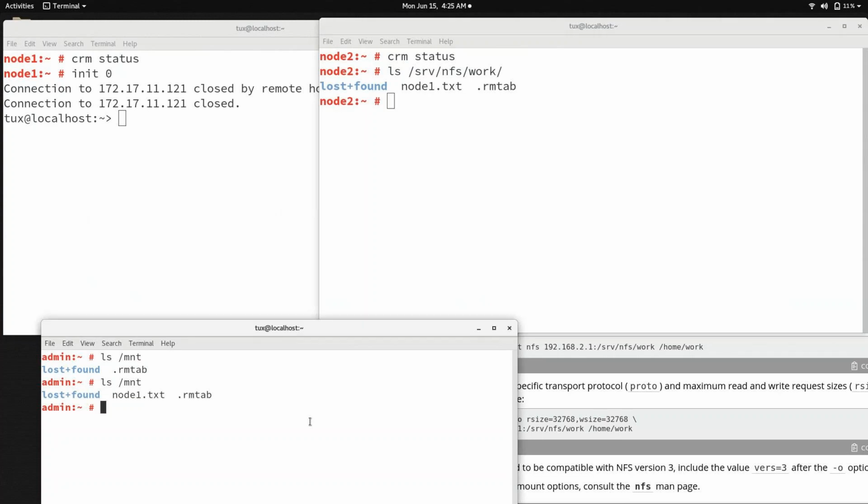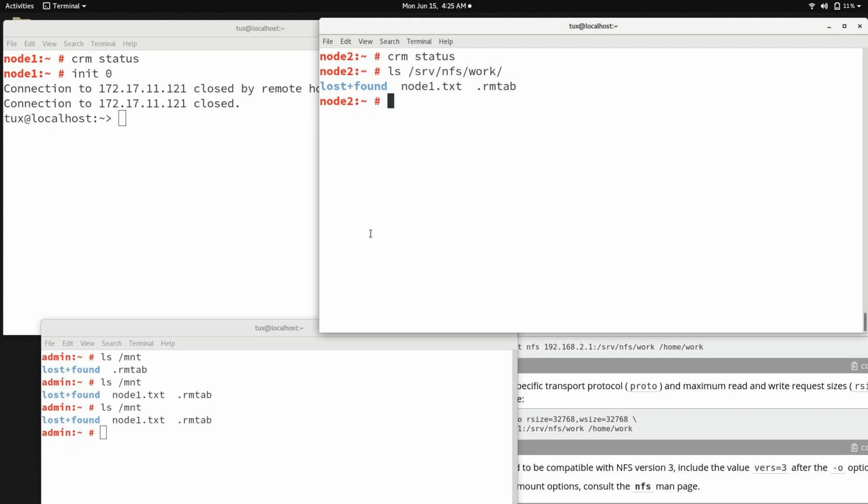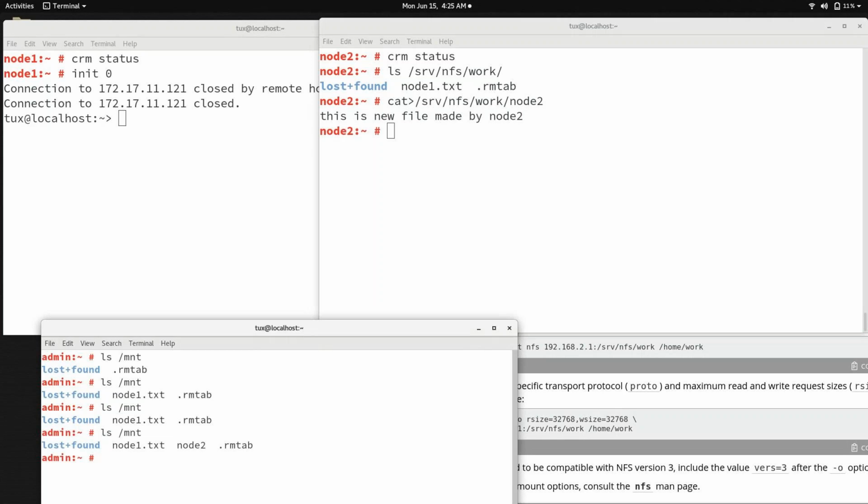And on the client machine, there would be some small timeout kind of thing initially, but yeah, it is there. So if I create a file like /srv/nfs/work/node2 and enter, this is a new file made by node 2, Ctrl+D. I'm expecting this file here, you see, node 2, right?